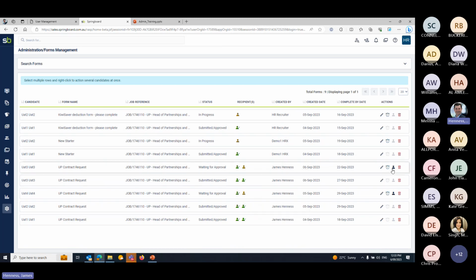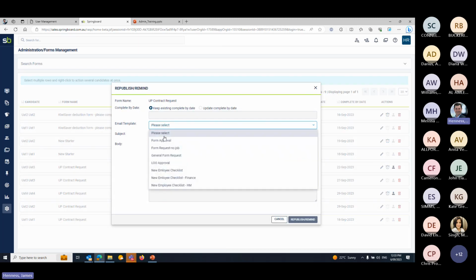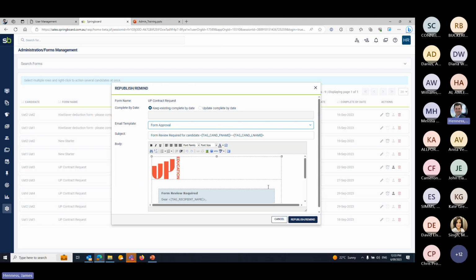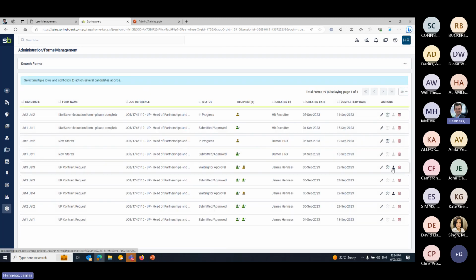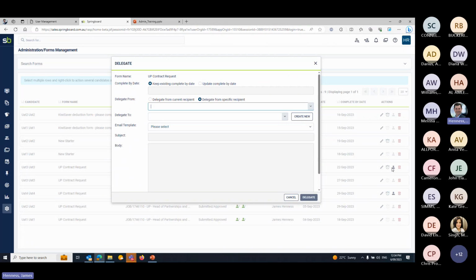If I wanted to push that through, I can come through here, say republish, choose the email template from approval, and hit the republish button, and it will resend that request to that manager or that candidate immediately to complete it. We can change the completion date, because often the completion date has expired, so we're able to change the completion date and republish that to them. That is the main purpose of that. We can also redelegate a form to somebody else.